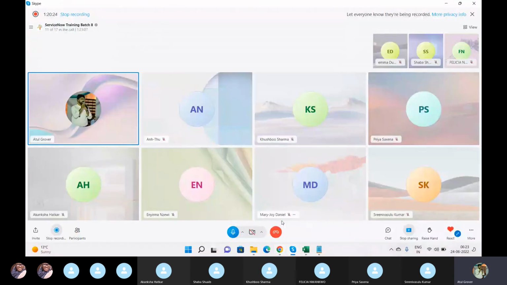Minimum 5, 10 tables should be there. Any name, I don't bother. But create the tables in my instance. I will be checking Monday, tomorrow and Sunday as well, to see how much progress you have made.